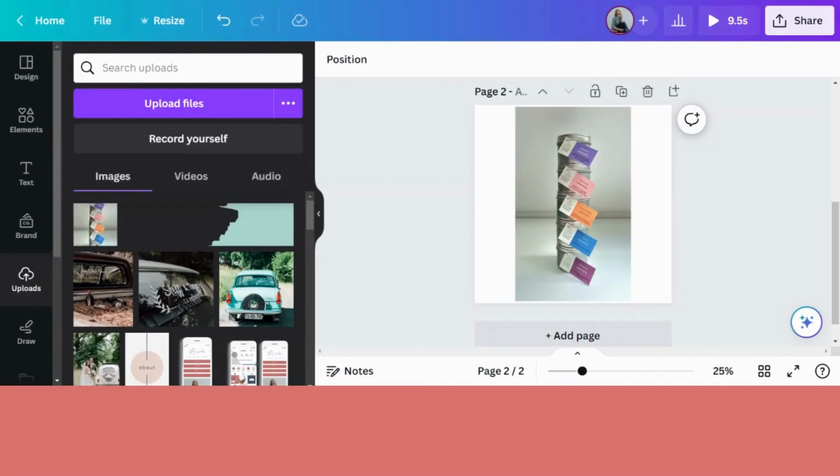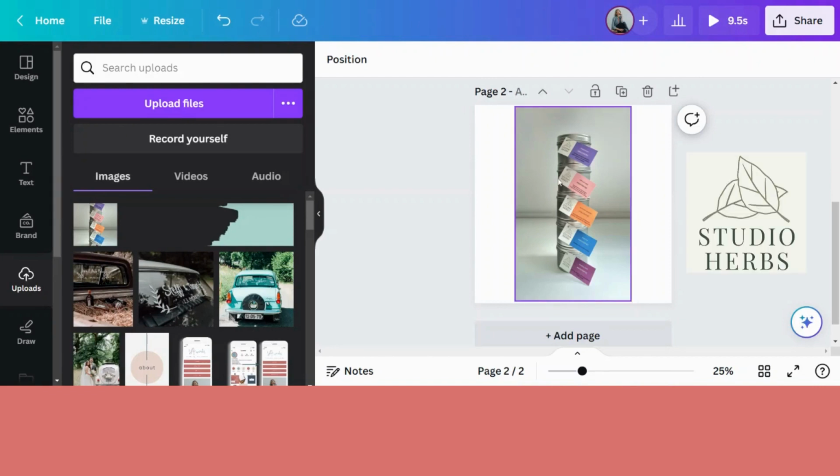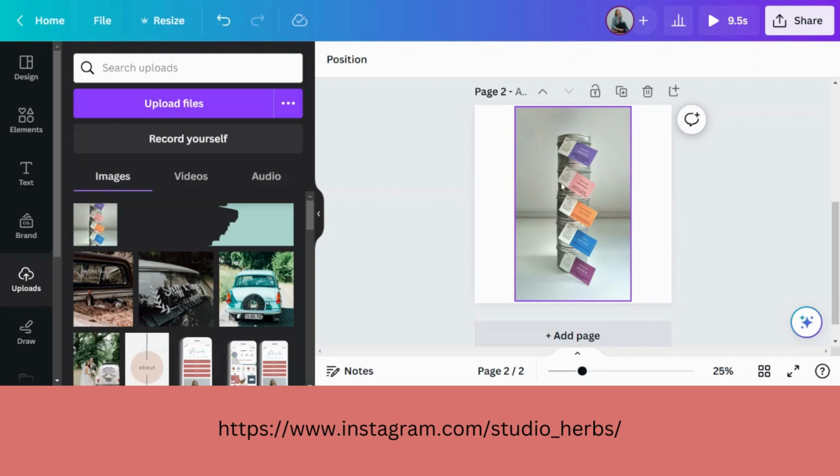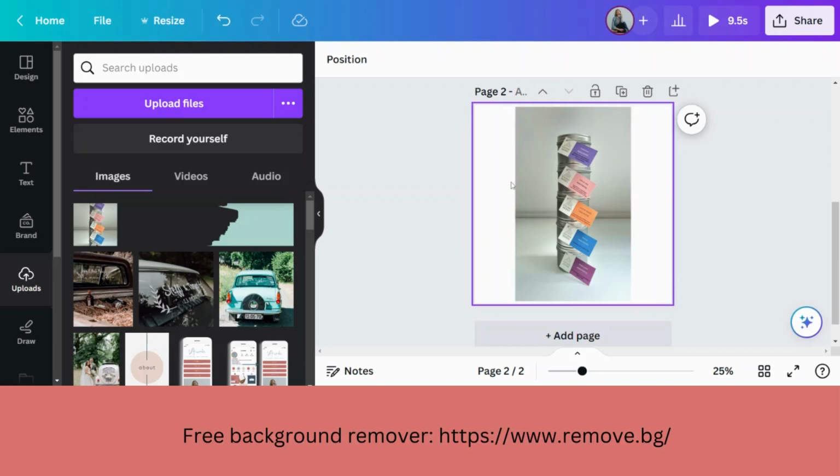To illustrate the shadow underneath a picture or a product image, I will use this picture from Studio Herbs. I will leave the link for their Instagram in the description box below. They make the most amazing teas. Okay, so I've dragged this image onto my canvas. Now I'm first going to remove the background with Canva Pro, but if you don't have Canva Pro, you can just use remove.bg. It's really quick, fast, and effective.